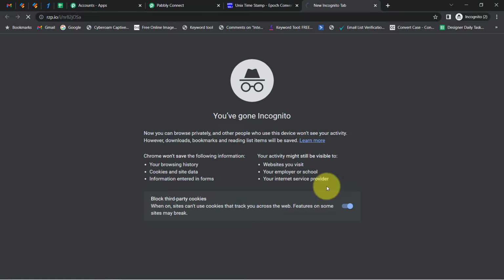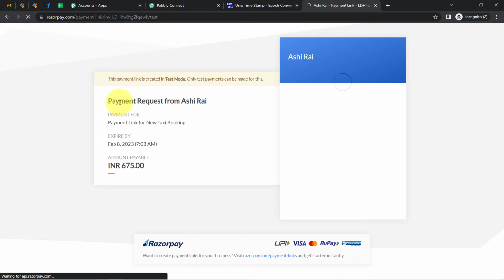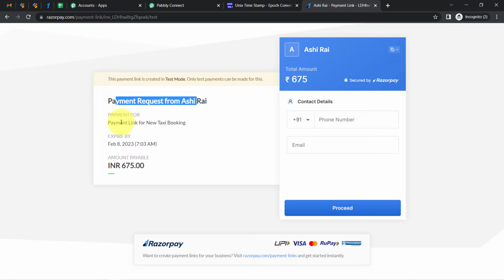Let me open this right in front of you so that you can see how the payment link will be generated. The payment request from Ashirai, payment link for new taxi booking. You can see it is the same text which I have provided, expires by Feb 8th. Okay, and it is the same timing, it is the same amount. You can see 675 rupees only, and these extra two decimal zeros. And now from here only the customer can make his payment.